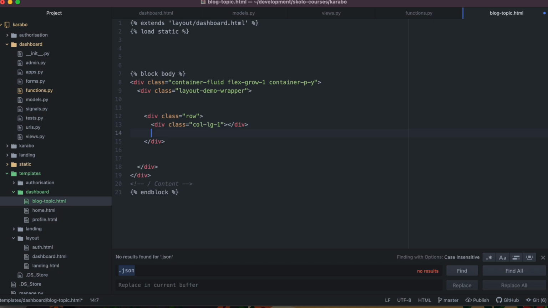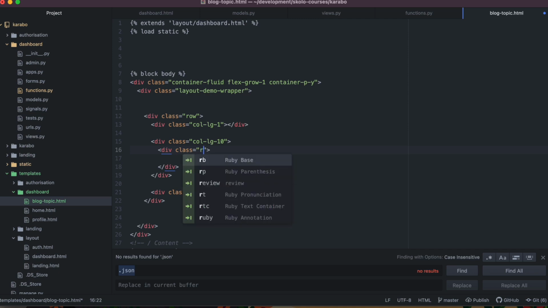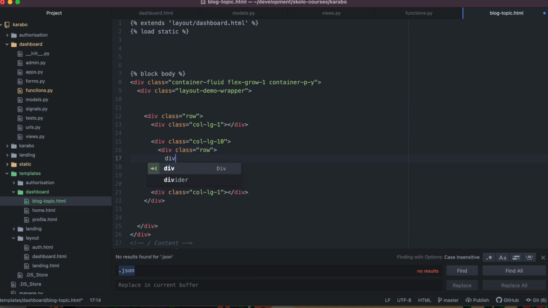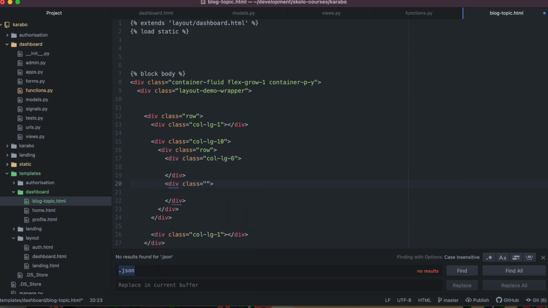I know it makes no sense to do it like that, but let me just do what's coming to my mind. We're gonna have column LG 10, because then that's 11, 12, like that. And then inside of here, we're gonna have another div row, and then in here we're gonna have div column LG6. Then we'll do another div column LG6.